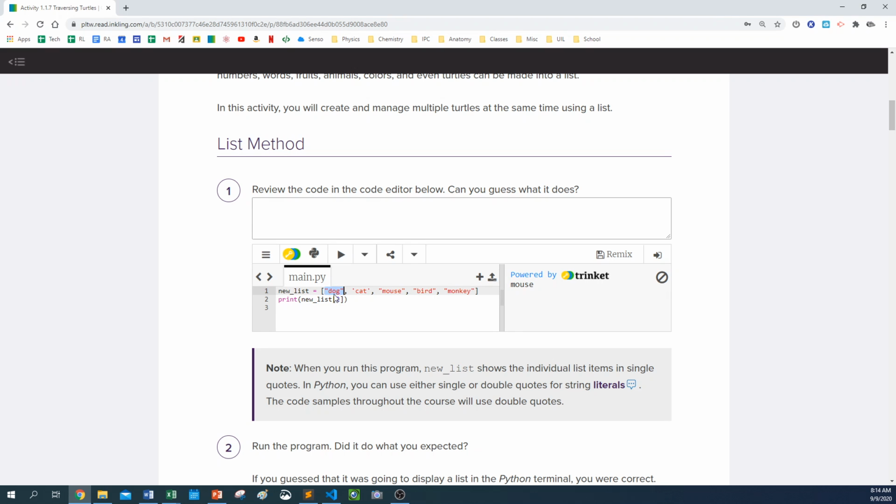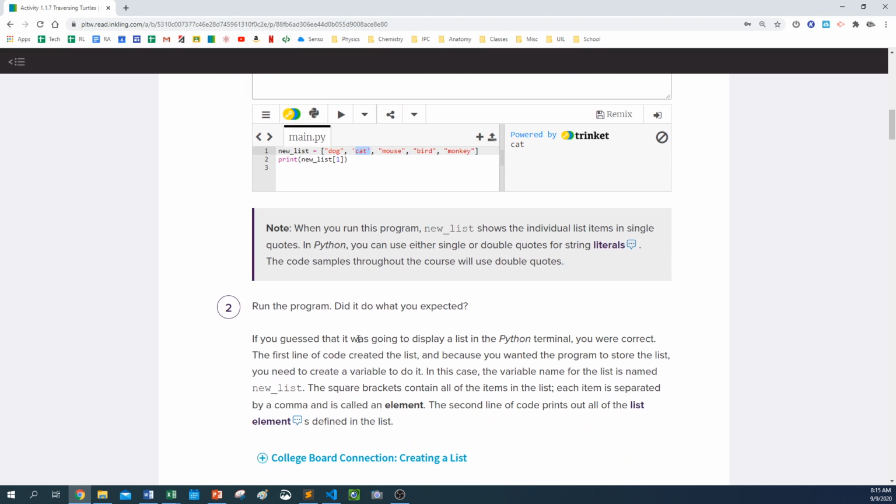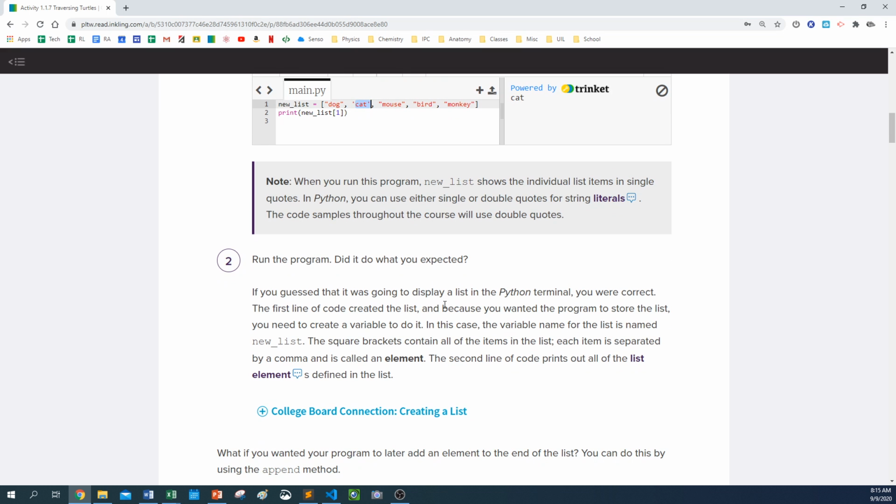Yes. So in programming, we begin with 0. So the 0th term is dog. The first term is cat. The second term is mouse. Third is bird. And fourth is monkey. So in programming, lists begin with index 0. So if I wanted to print the 0th term, it'd be dog. If I wanted to print the first term, it'd be cat.